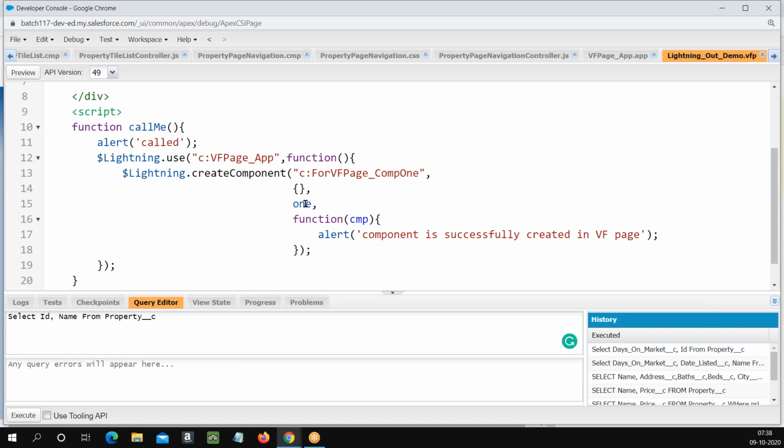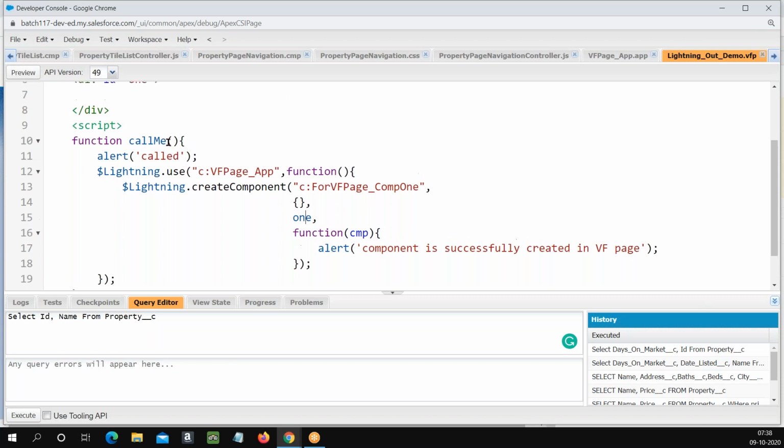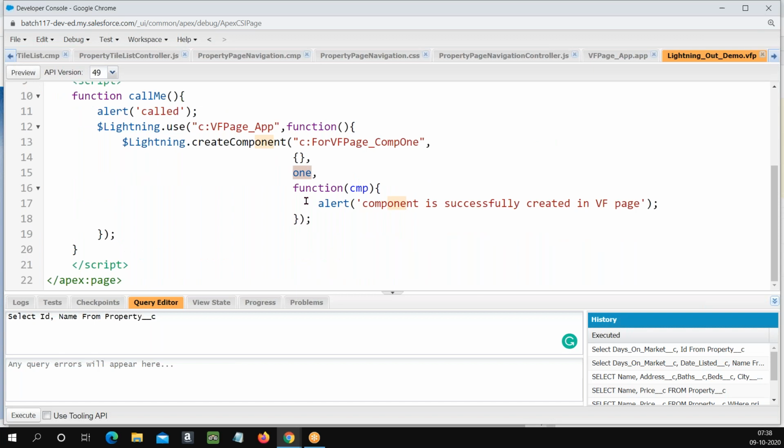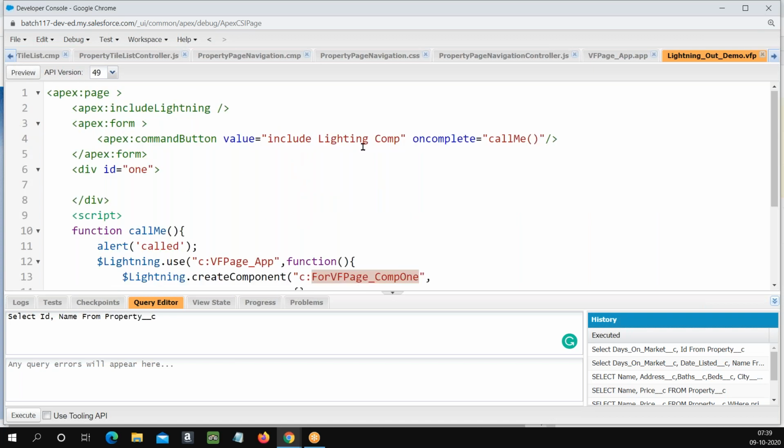So that component you give, and any parameter to the component. If it is null, then where you like to include it, I would like to include it over here. So I just gave that ID and a callback function. Once the component is included, this part will run. From here you can pass values to the component, so you can do many processes within the Visual Force page. So this is one part of how the component can be used in Visual Force. But there are other perspectives on how the Visual Force page can be used in Lightning experience.